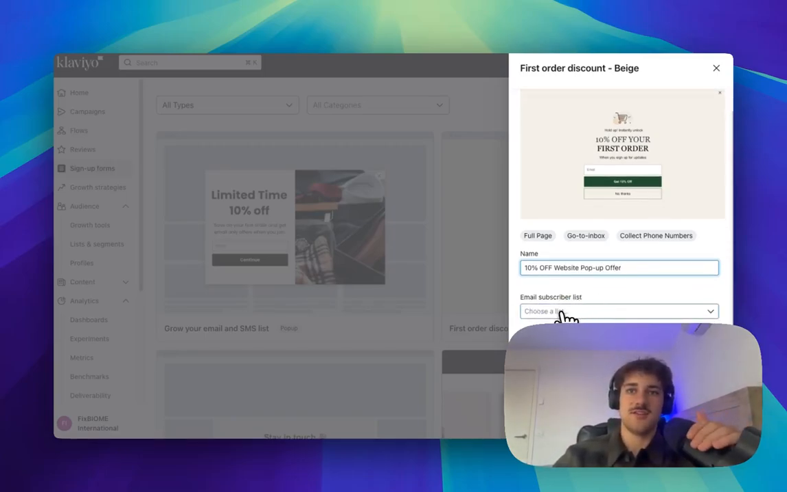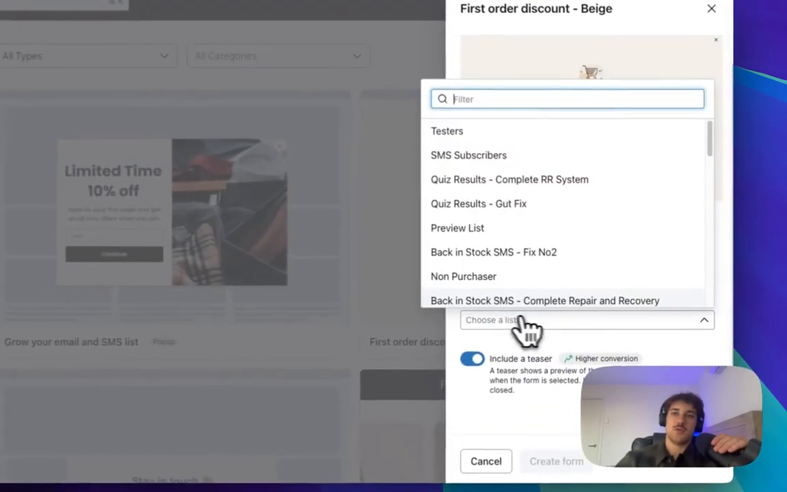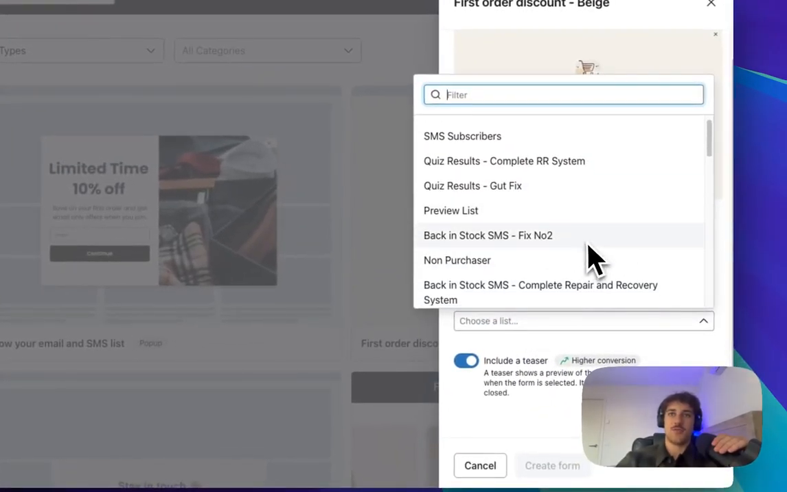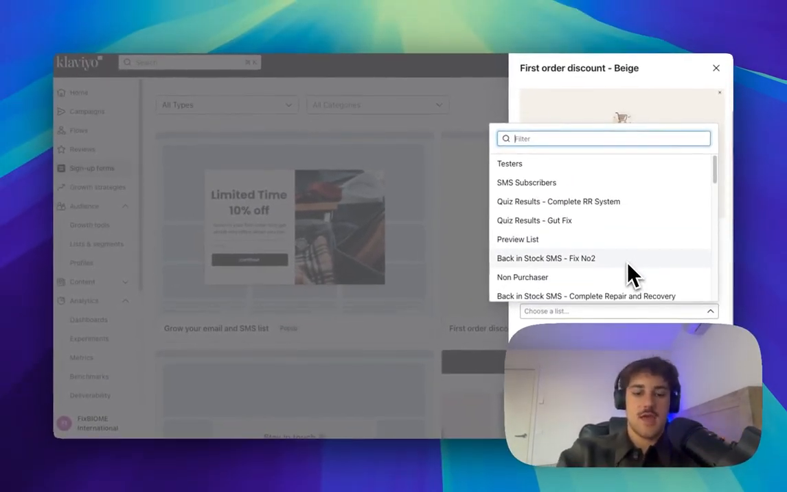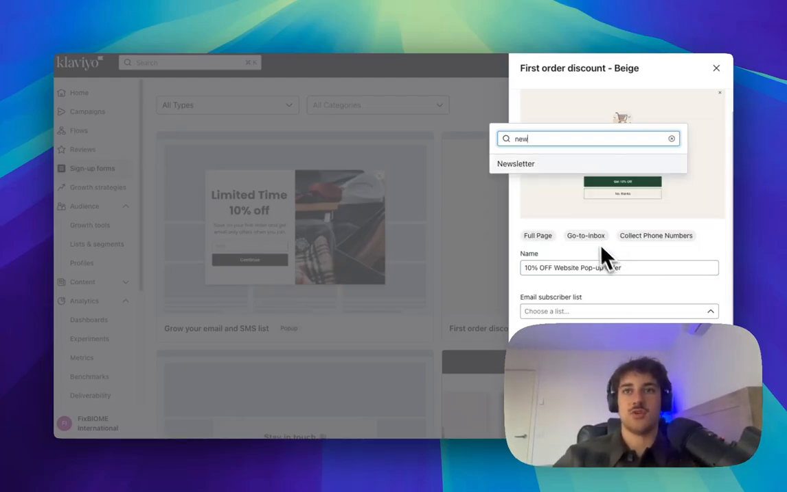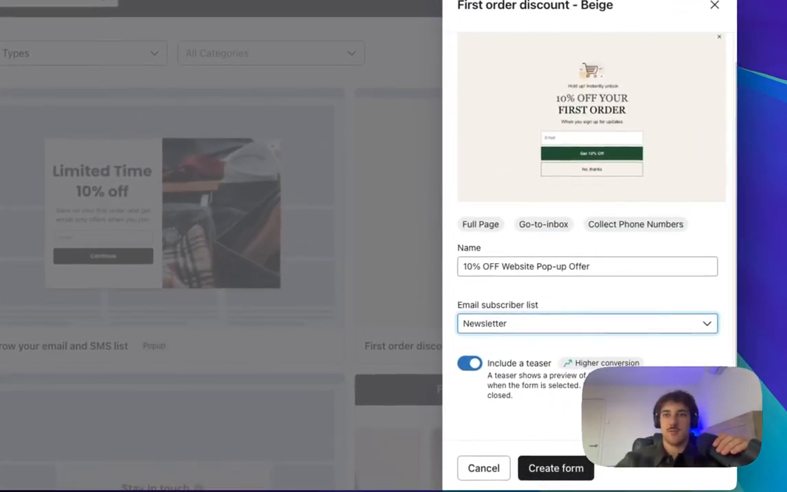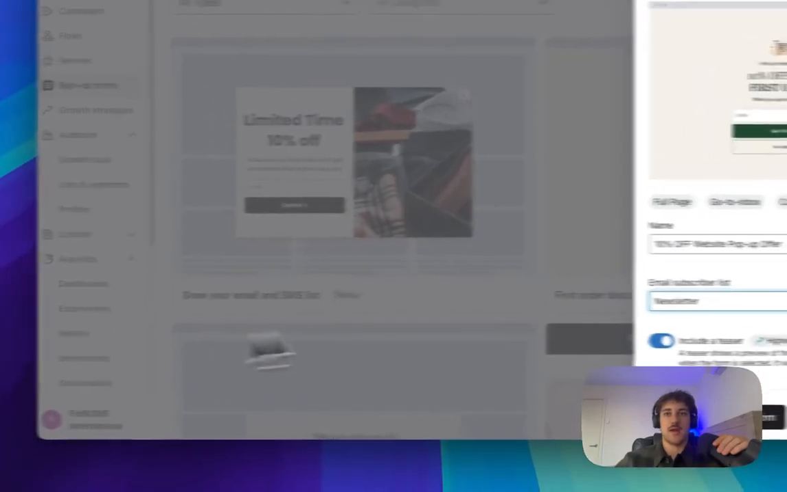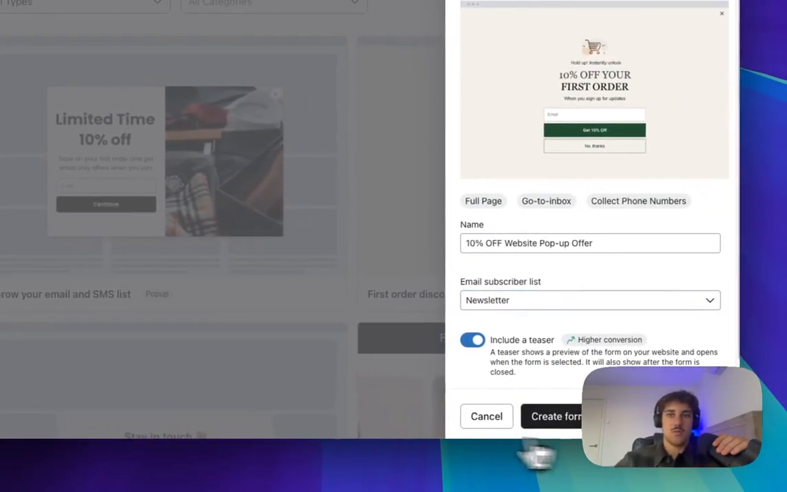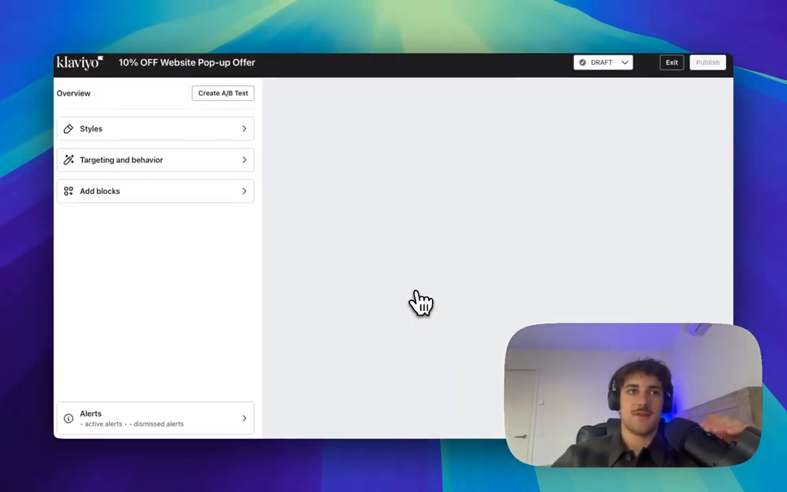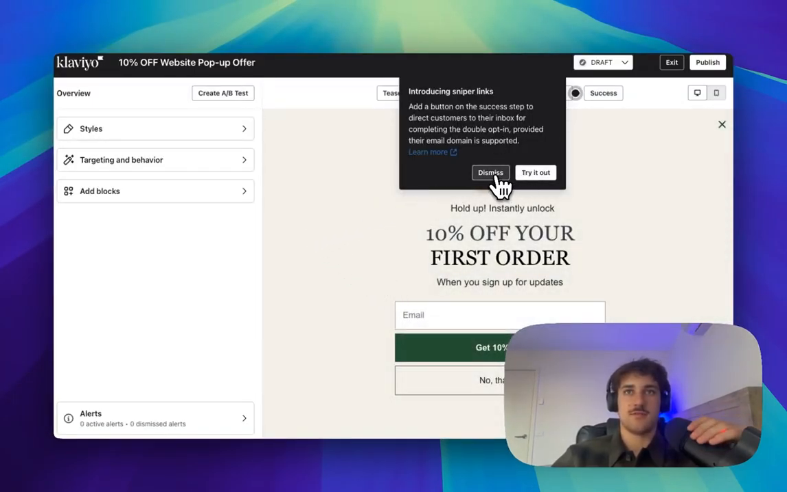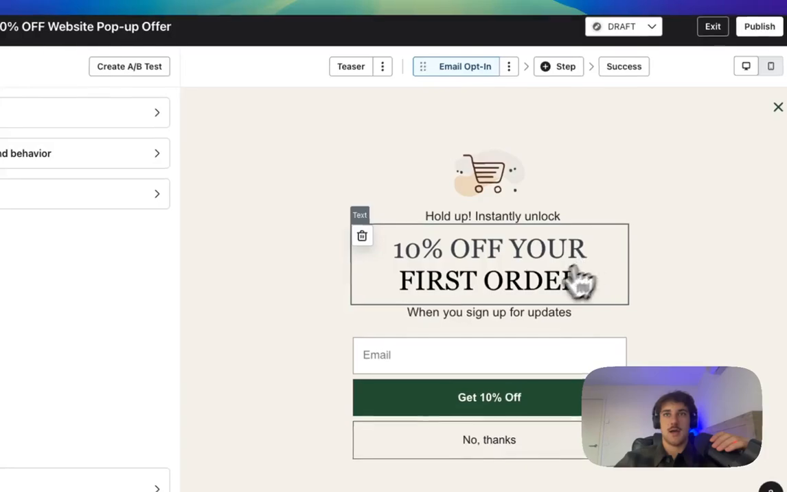And then when you're choosing a list, you want to make sure this is synced to your welcome flow, because obviously they're going to be going through the welcome flow here. So for this account, the welcome flow is actually called the newsletter. And then also we want to include a teaser, so make sure that's enabled there. I'm going to move my guy over here. And now once you've done that, you can create your form. So yeah, obviously making sure your sign up form is funneling to your welcome flow.